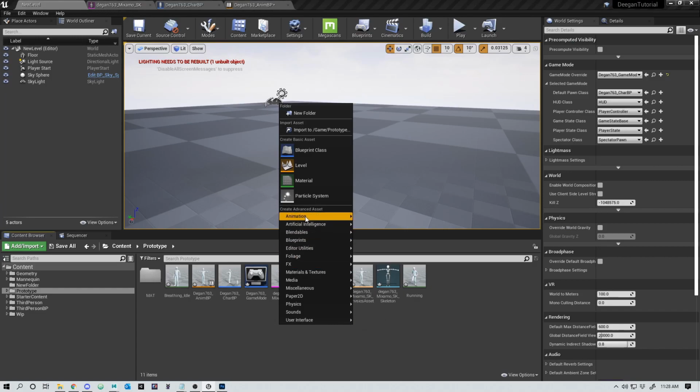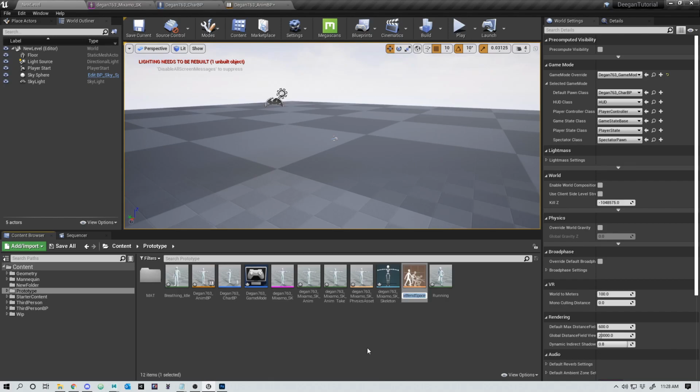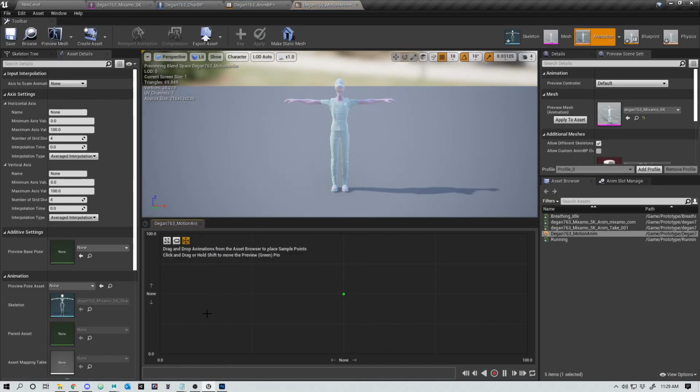So I'm going to right click, I'm going to say animation, and I'm going to say blend space. And I'm going to use the Degen 763 skeleton, and I'm going to call it Degen 763 motion anim. Terrible name.